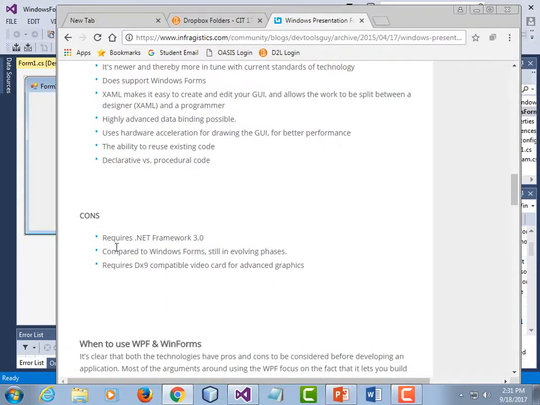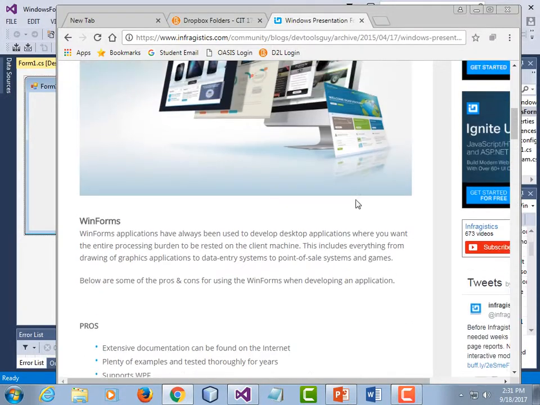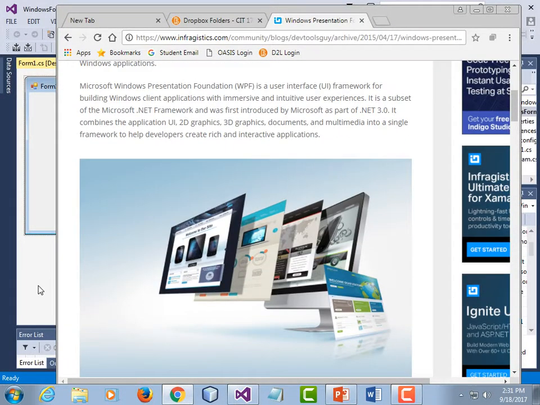So what are the cons of using WPF? Requires a .NET framework, still in an evolving phase. I don't know when this was written. Requires a DX9 compatible video card for advanced graphics. Well, I hope everything is compatible nowadays. This had to have been written a while back. So anyways, let's go on.